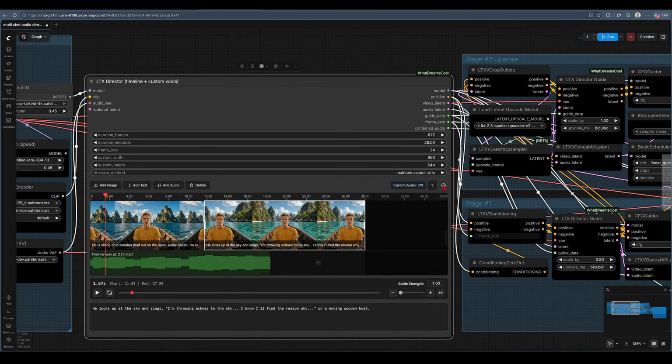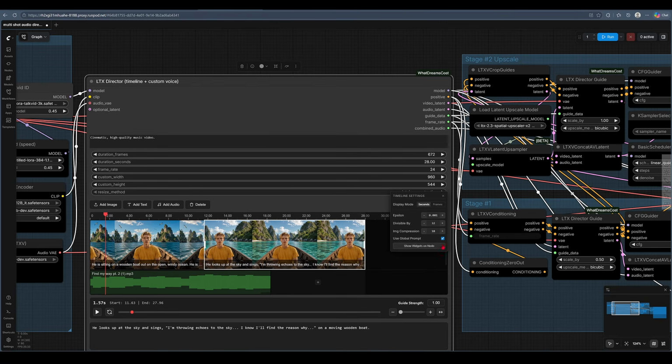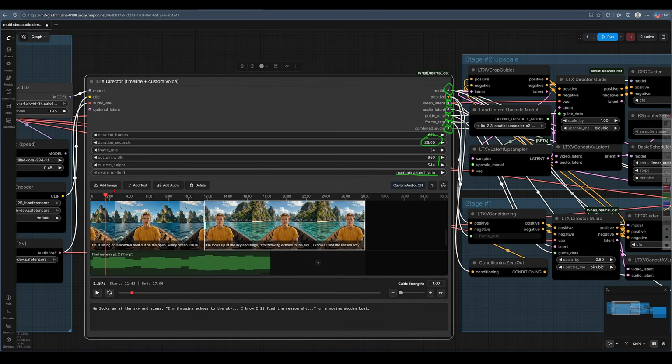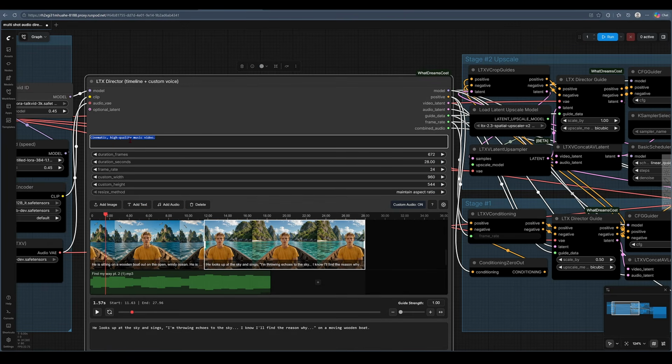To open the global prompt, click the settings gear in the top right of the node and tick Use Global Prompt. That's where you describe the overall character and scene that anchors every shot. On the left side of the timeline, you've got Add Image, Add Text, and Add Audio. Use whichever fits the segment you're building. After you drop an image or text in an audio clip, you write a local prompt for each segment in the box at the bottom. That's what's happening in that specific shot. The global prompt covers the entire video, the character and the world that stays consistent across all shots.